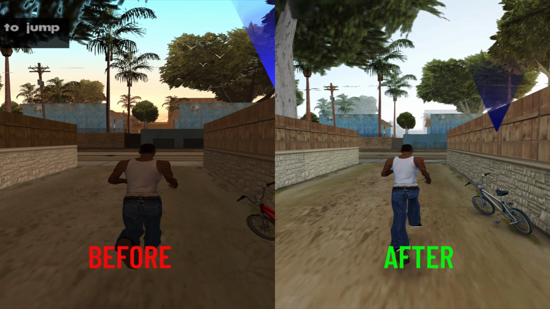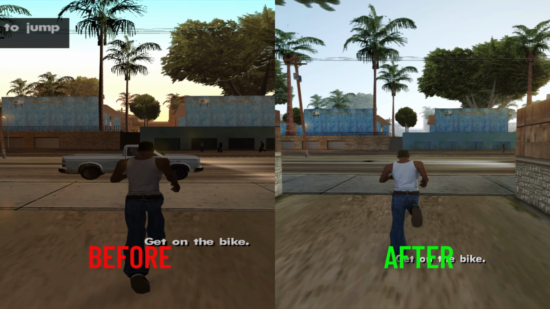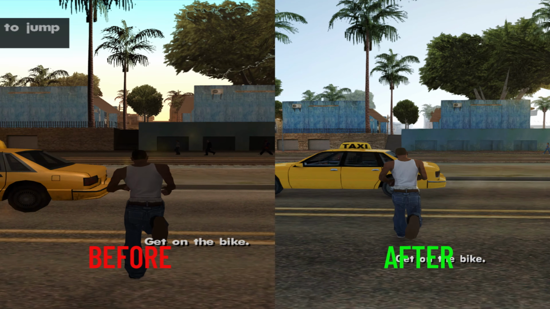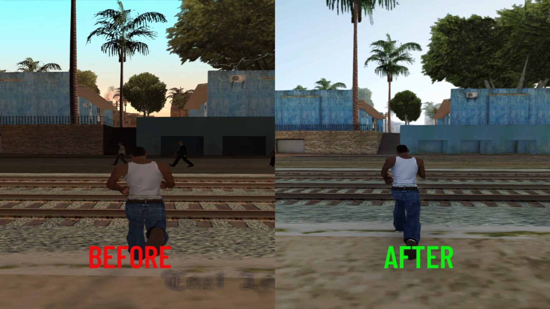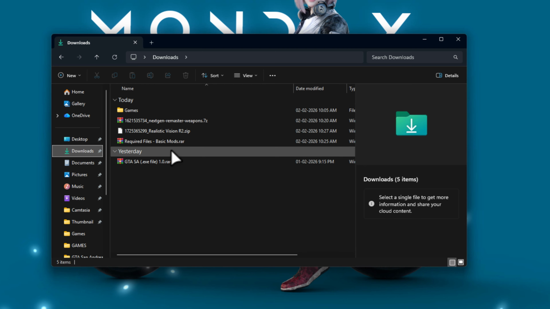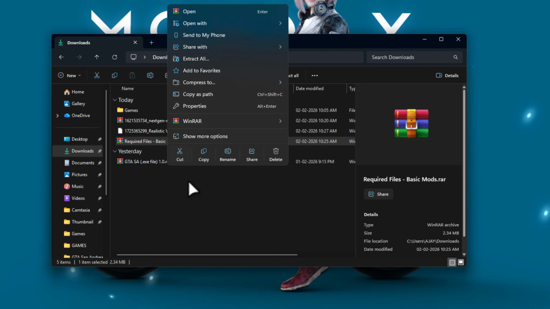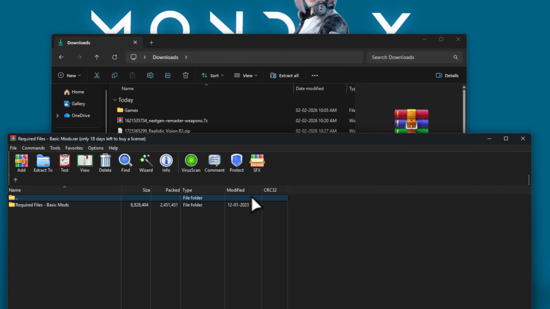In this video, I'll show you how to install the Realistic Vision R2 graphics mod in GTA San Andreas. Check my video description for this mod link. Right click on this required files and select WinRAR and select open with WinRAR.